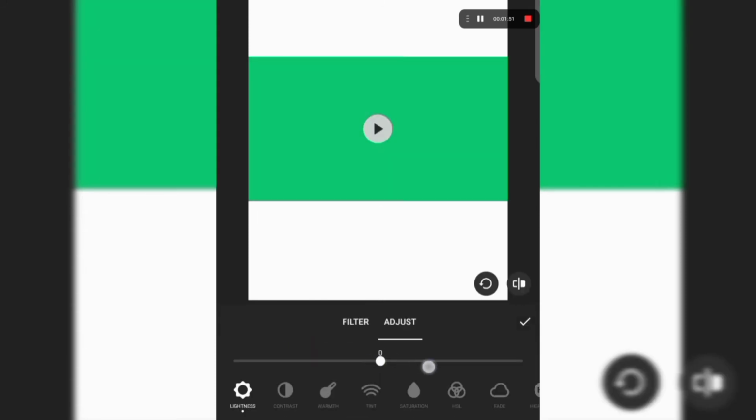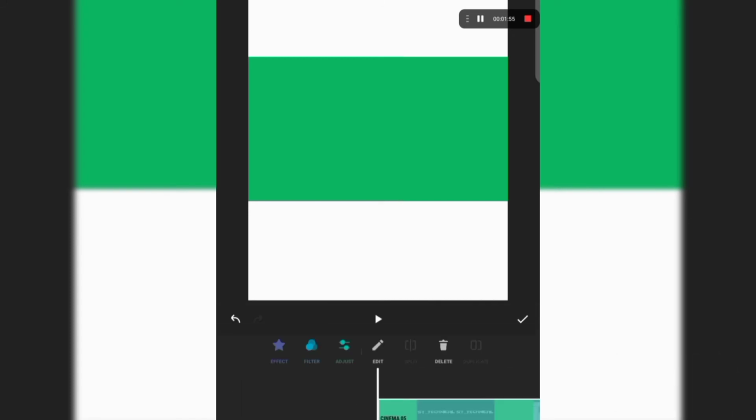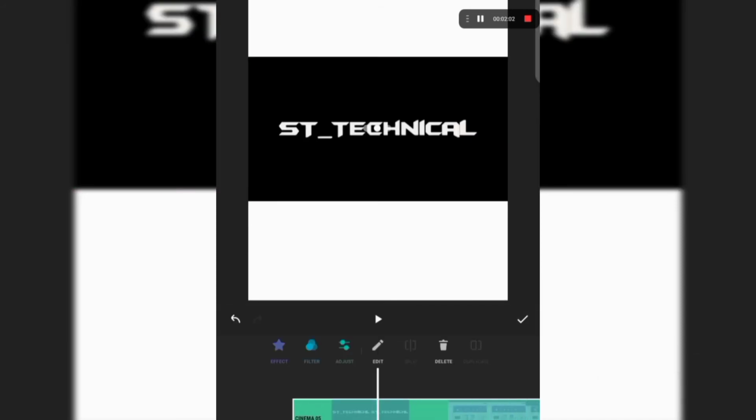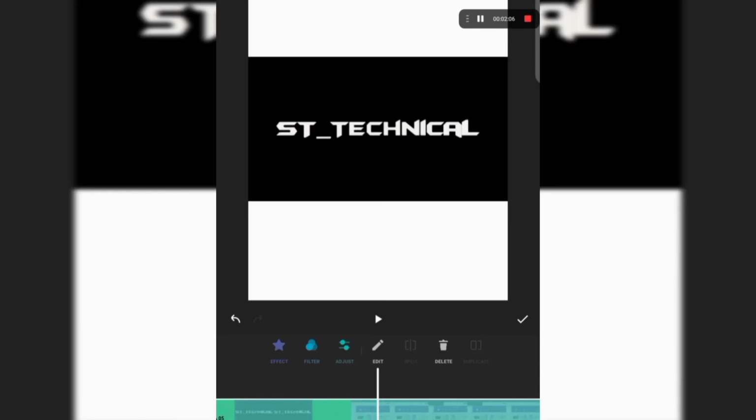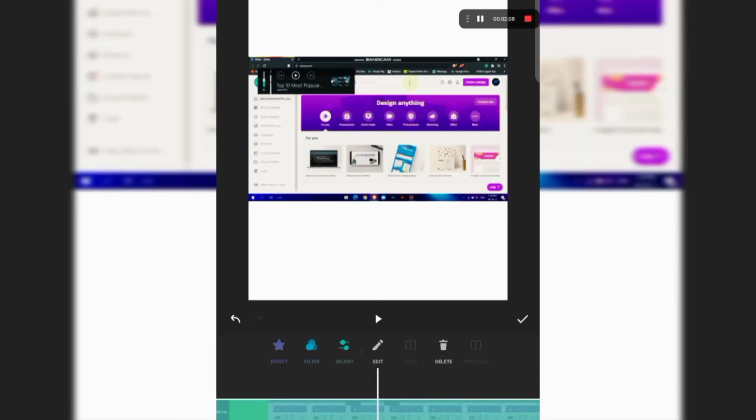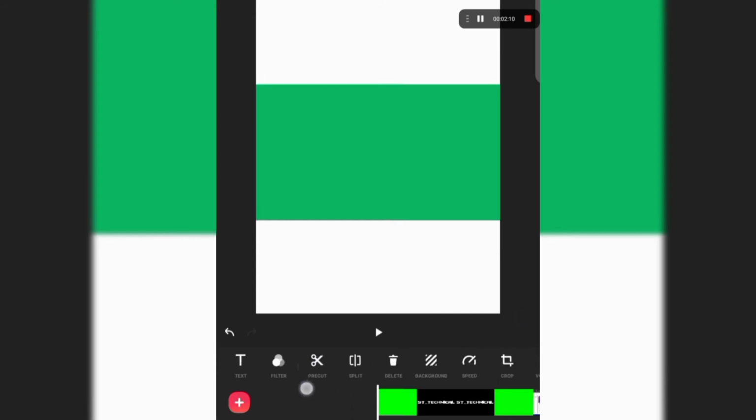The next is adjust. I don't use this filter feature often. I mostly use the first 4 features and do a good editing. You don't need filters if you want to make a simple looking video. Alright, so let me explain some basic things.